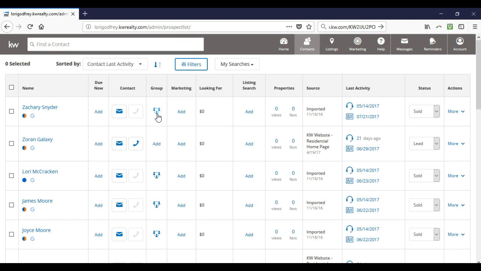We can see if they're in any groups. If they're in a group, it'll have the little circle with the 3 people on it, or we can add them to groups. We can see if they're on any marketing campaigns, or we can add them to it. We can also see if they happen to be utilizing the eEdge website, so you can have kind of like a price range on here. If you want to add them to different listing searches as well, you're definitely more than welcome to, so that way it'll automatically start to send them different listings that are brand new from the MLS or from the KWLS, depending on your IDX.